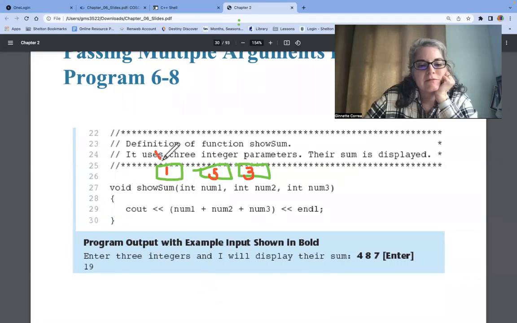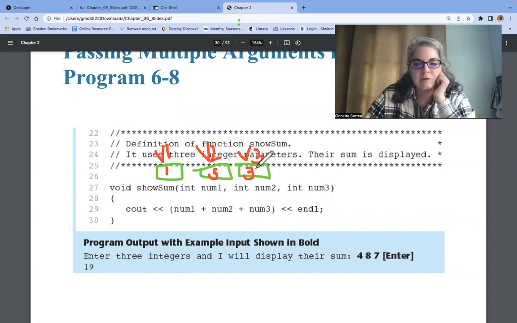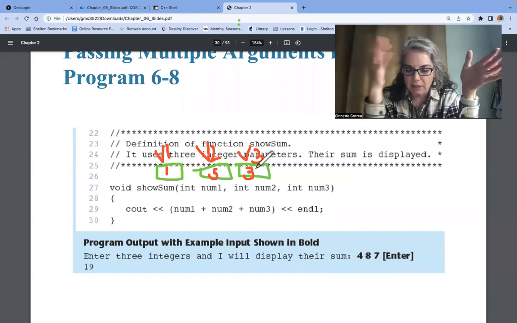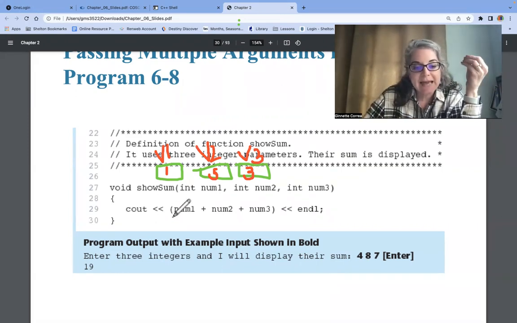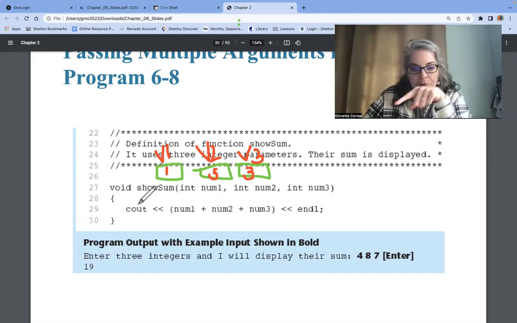Okay, so I'm just going to say value V1. This is V2. And this is V3. So those are those 3 variables. And these 3 variables, V1, V2, V3, the scope is in main. So the scope is not here in show sum. You can't say cout value 1 in here. No. You can only use num1, num2, num3.